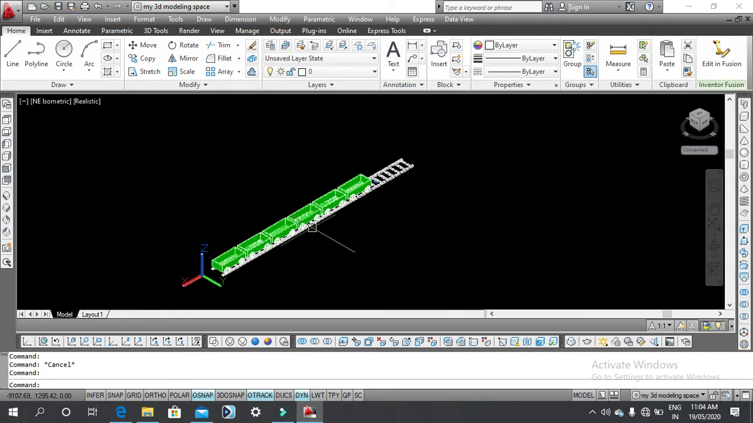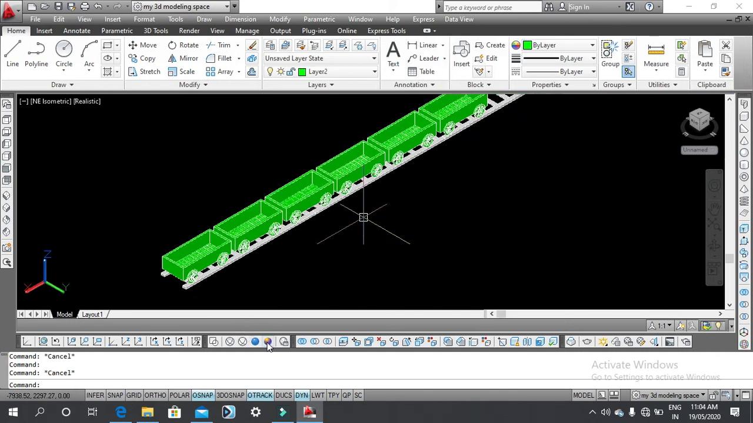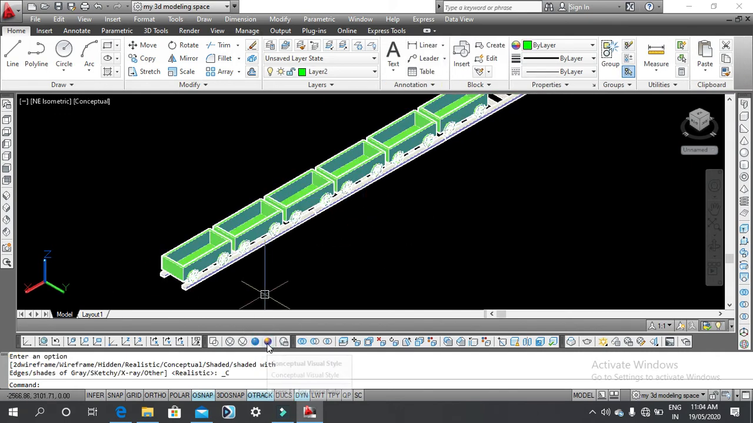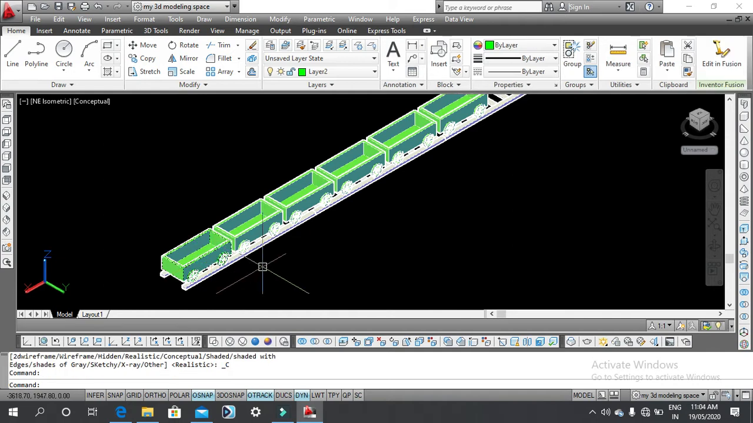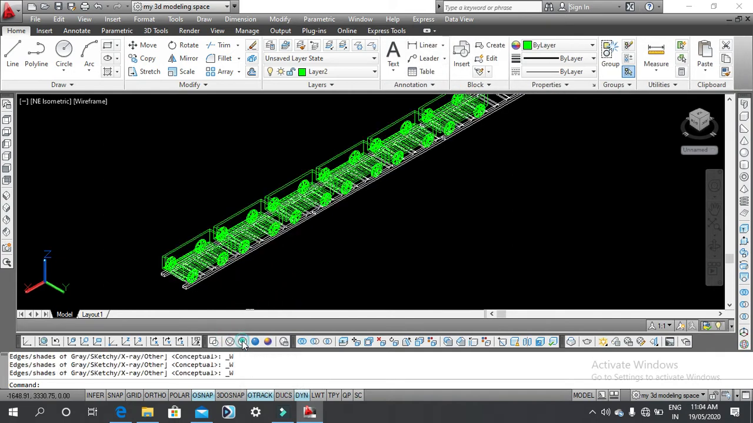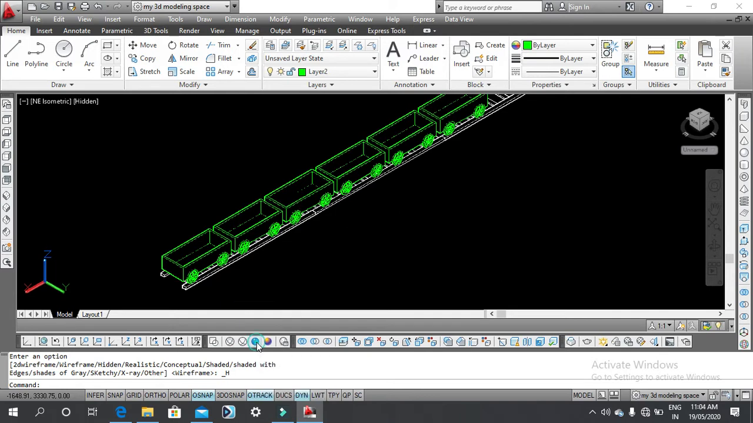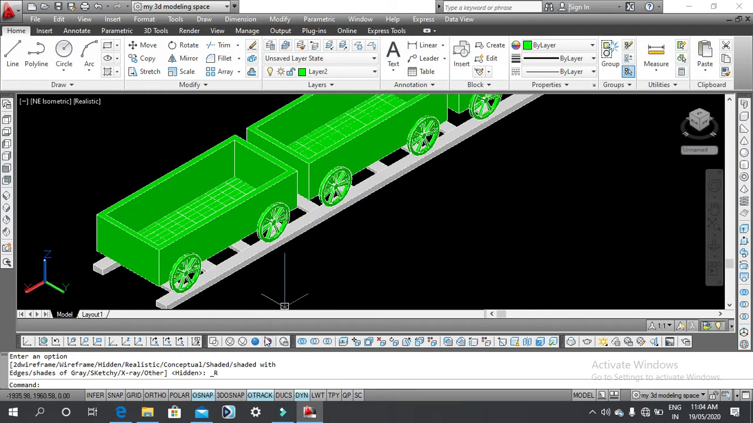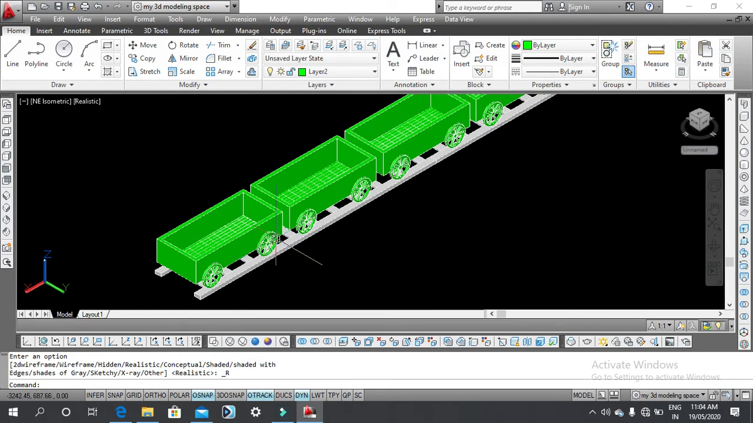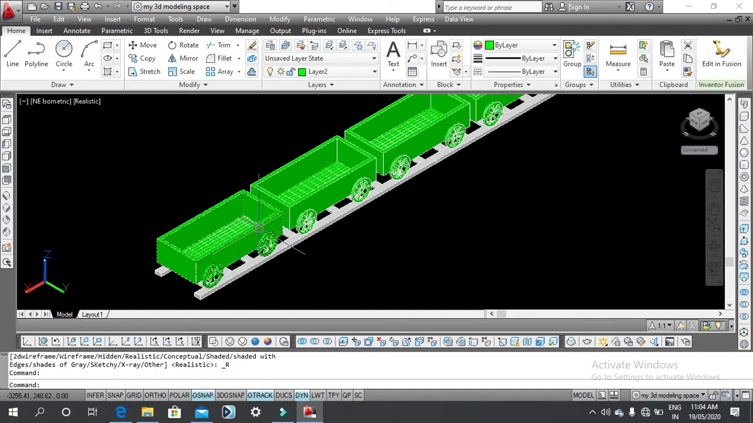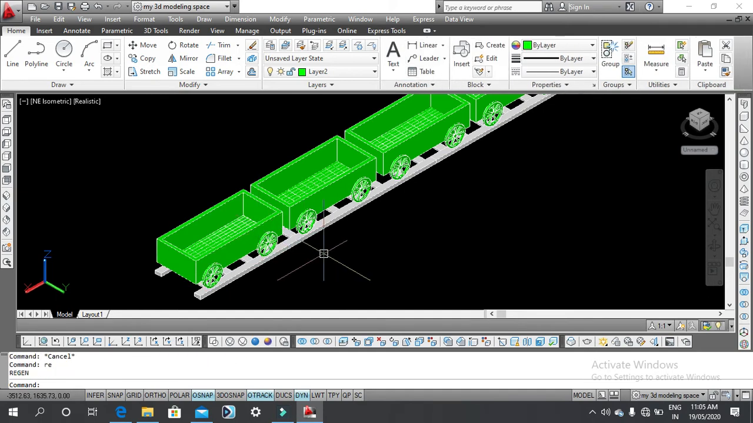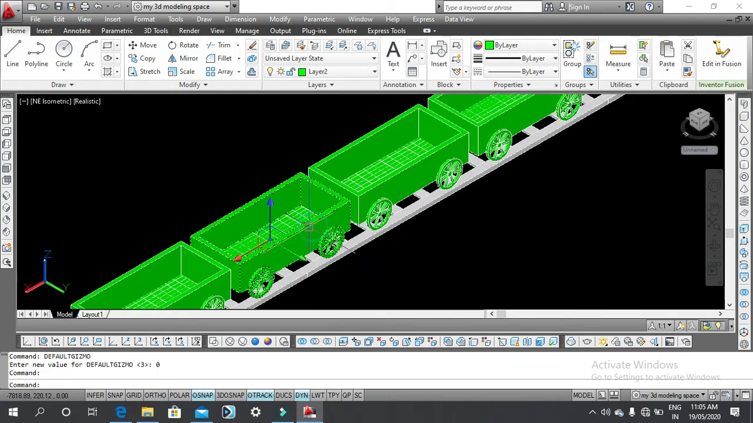You can see. And sometimes people don't know, they are in the conceptual mode and they say, why is the gizmo not appearing? My dear friends, the gizmo appears only and only in the realistic view. Mind it. Please, I repeat, the gizmo appears only in the realistic view. But to my excitement, it is not appearing now also. So what is the problem? The problem is, I need to type DEFAULTGIZMO, enter, and make the value 0. When you say 0 and you click any of the objects, it will appear.